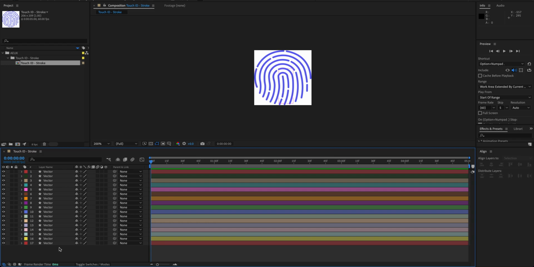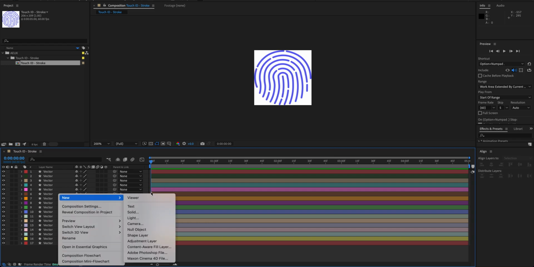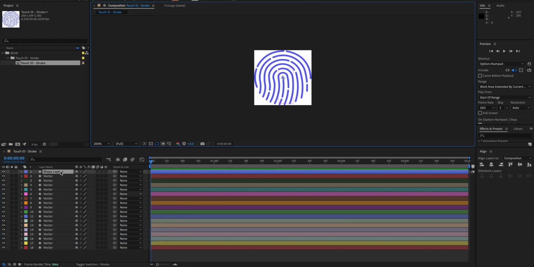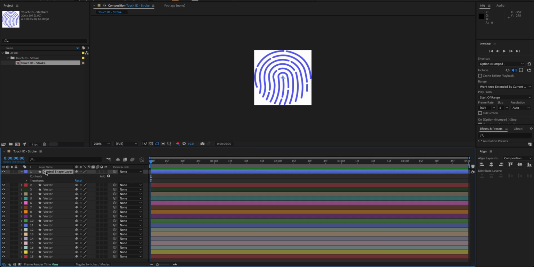So I'm going to come down here, create a new shape layer. And the reason I'm doing it as a shape layer rather than a null object, if you're familiar with After Effects, you'll see why shortly. So I'm just going to create the shape layer, rename it control shape layer, so I know it's still a shape layer. And then inside there, I'm going to add the things we need to be reflected here.